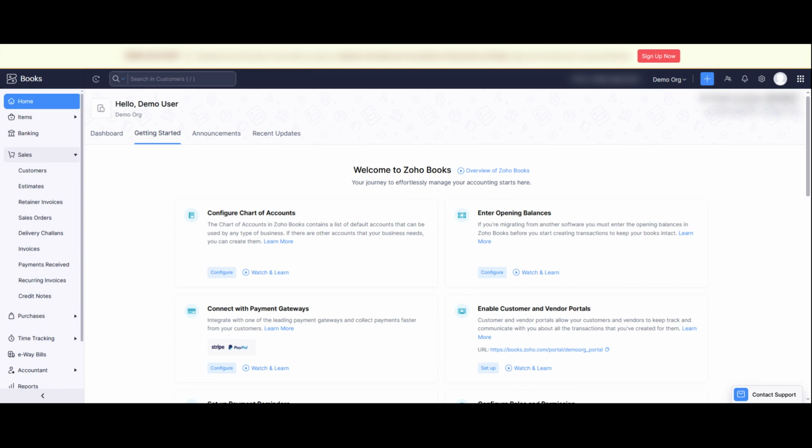All right, let's get started. First, log into your Zoho Books account and make sure you are on the main dashboard. Once you're inside Zoho Books, look at the navigation menu on the left side of the screen. This sidebar is where you can access all the main modules, including sales, purchases, banking, reports, and more.